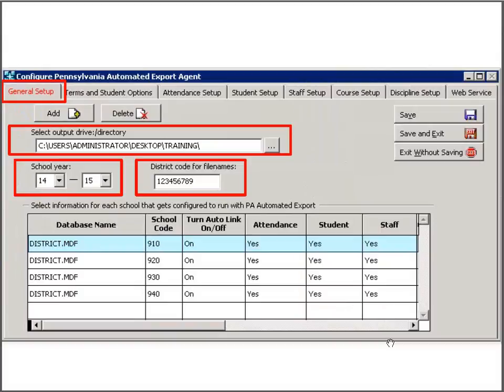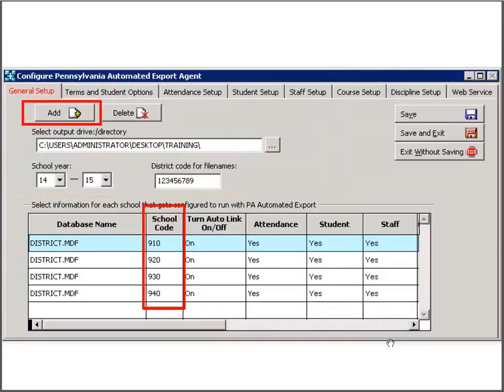On the General Setup tab is where you set up each school to be uploaded for PA EWS, along with the file location where the export will be saved, the school year, and the district code. The grid on the screen is initially blank the first time you come to this page. The Add option allows you to add each school, like in this example, I'm looking at the high school, the middle school, and 2 elementary schools that I'm setting up for the current school year. You'll see that each school has a different school code assigned.